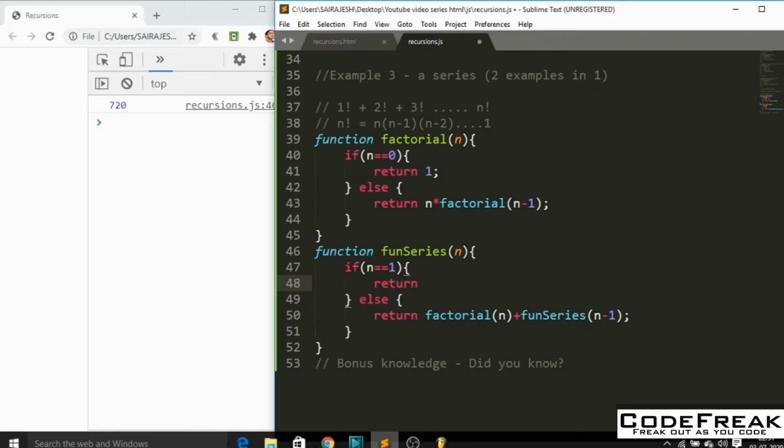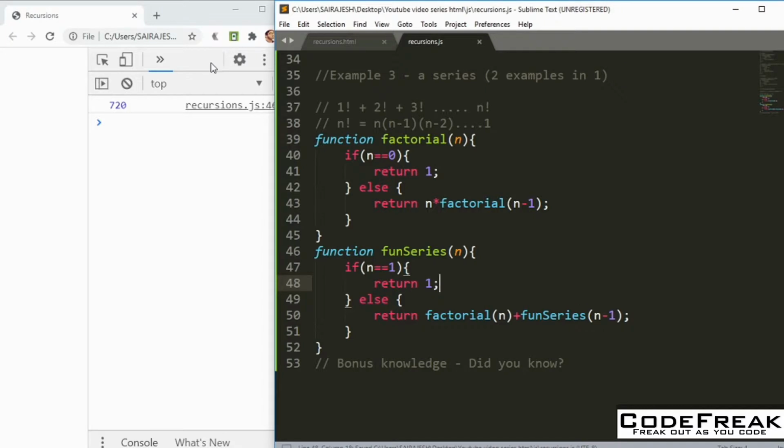Actually 2 factorial is 2, 2 factorial plus 1 factorial is nothing but 3. So you can put 2 here and make it 3, that also works. I'm just doing it this way. I'm just showing you some ways you can actually do it. So now let's try to check the fun series.